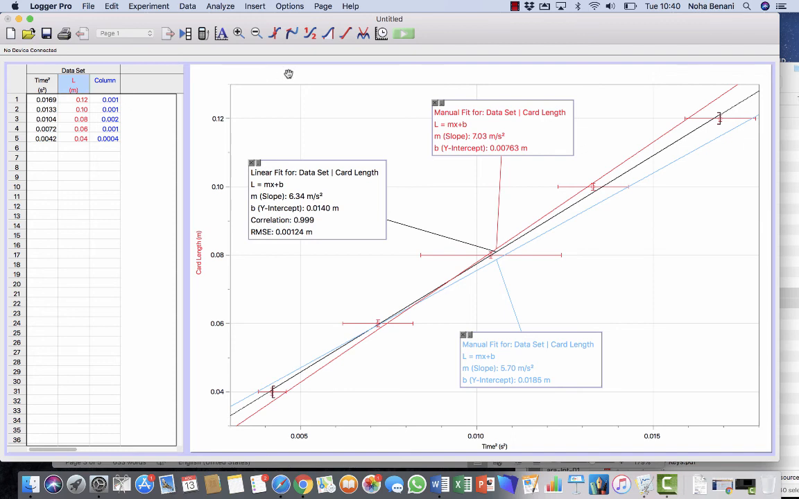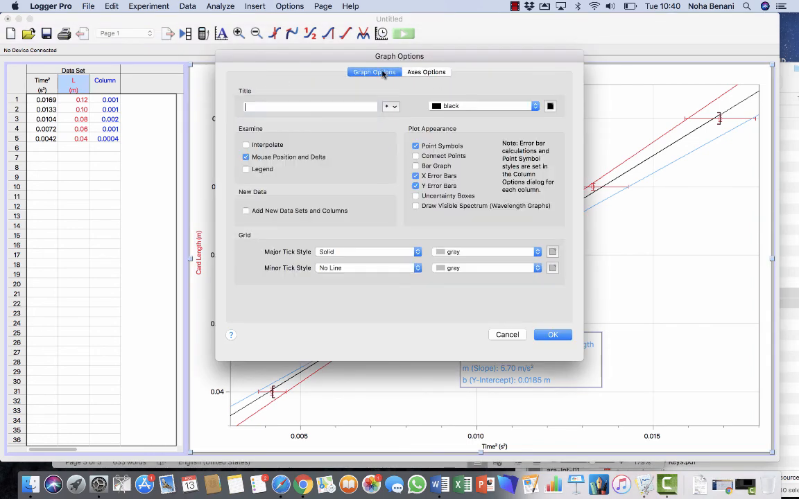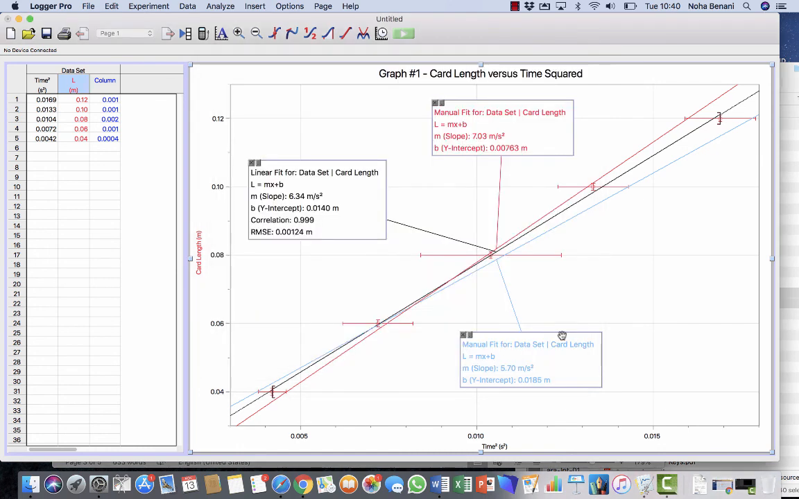So if you move your mouse anywhere above the graph, but still in that box, if you click twice, it will give you graph options. So graph options and then title, and you type the title: graph number 1, card length versus time squared. And we're done. That's it. Your graph is ready to be copied and pasted anywhere you want. You can copy and paste it in a Word document, or you can print it, and that's about it.